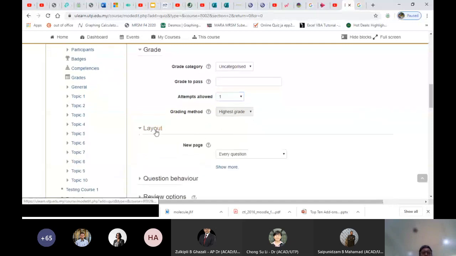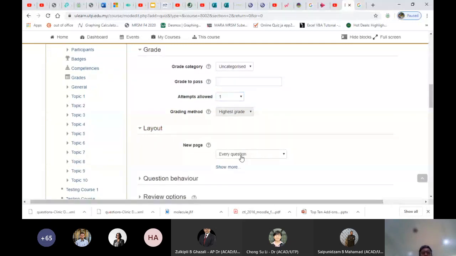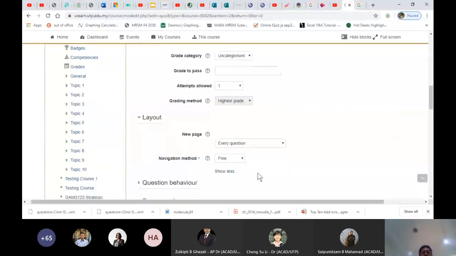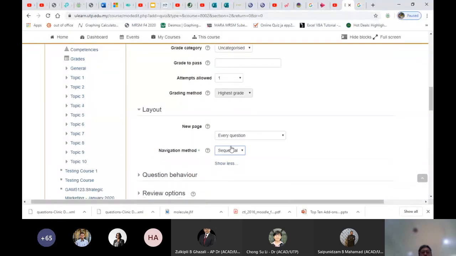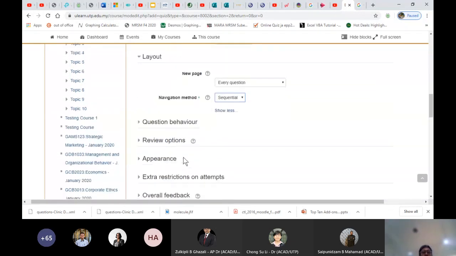Okay, this is the layout. How many questions do you want to display on each page? I guess what has been instructed, you just leave it as it is. That means every question will be on a new page, 1 question each. You can always show more. Under layout, this is what has been instructed. You cannot choose free; you have to choose sequential for this test 2 or extended assignment. So sequential is the navigation.